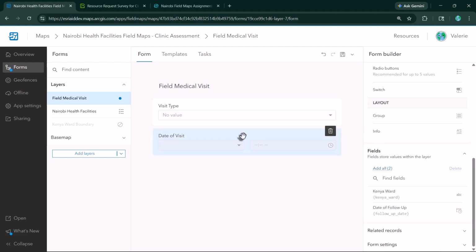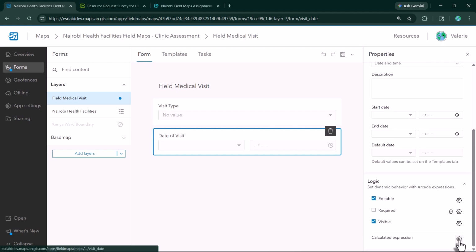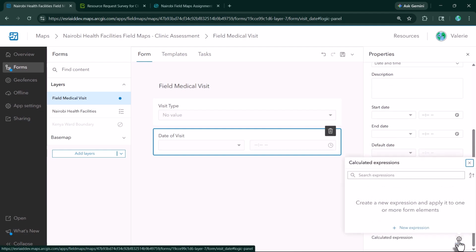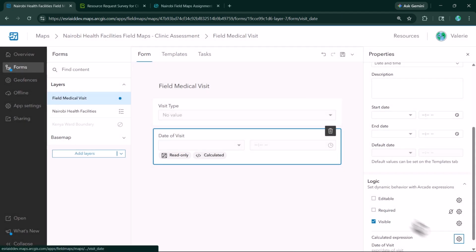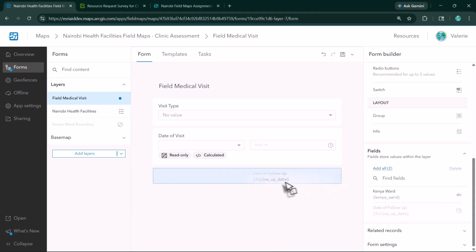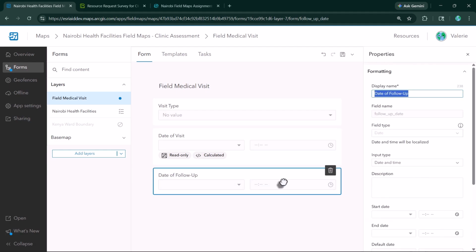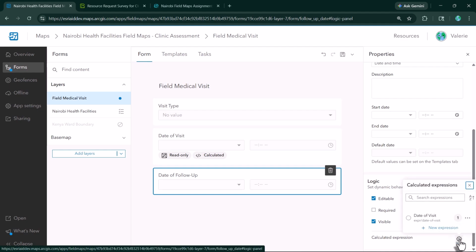Next, we want our field worker to be able to add the date of the visit, but we want to make it a little bit easier by having it default to today's date when filling out the form. We can use our Arcade editor to just bring in this date automatically using the Arcade expression Now, which will input the current date and time on the device. We want to automatically fill out some other fields as well, like the date of follow-up, where we want it to be 7 days from our current date.